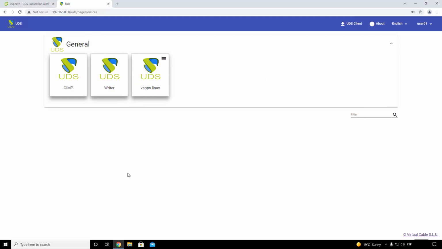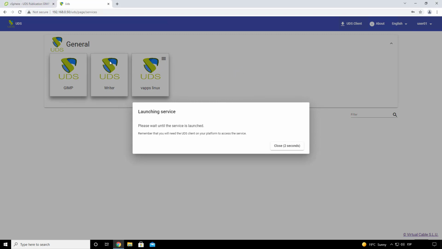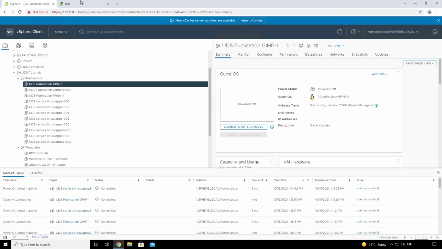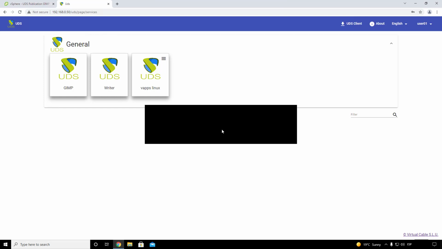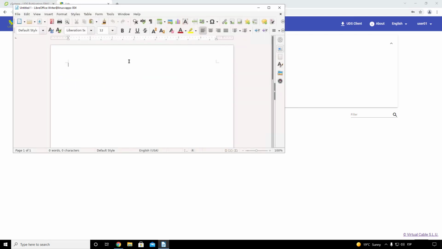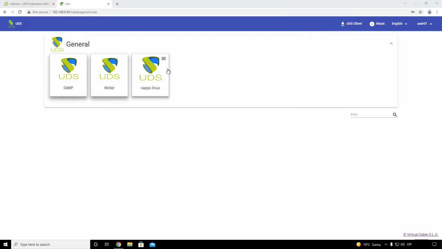It will be the same for our writer. Our client will open and the application will start. Okay, here we have it. So now we have our Linux applications ready for our users. And these are the two forms that we have to create these applications.